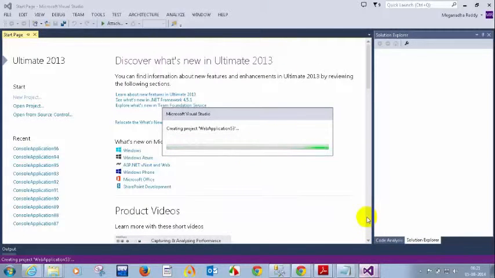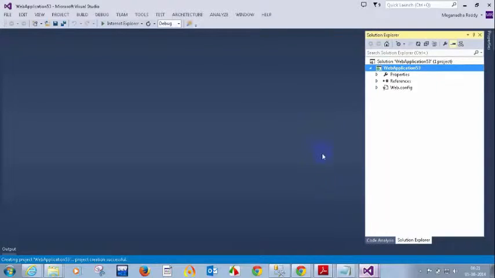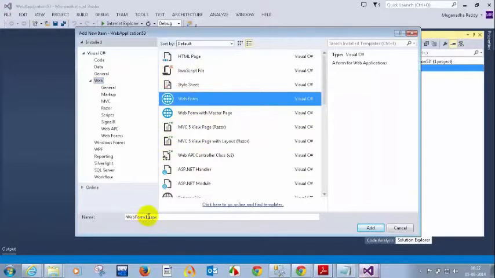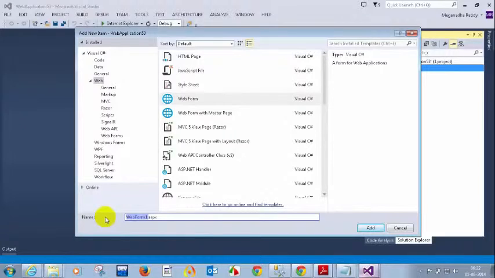This is important because you will not see a project without drop-down list. Okay, so now right click on this, add new item. I am going to take, say for example, ASP.NET web form, and I'm going to give the name as, say for example, employee details.aspx.